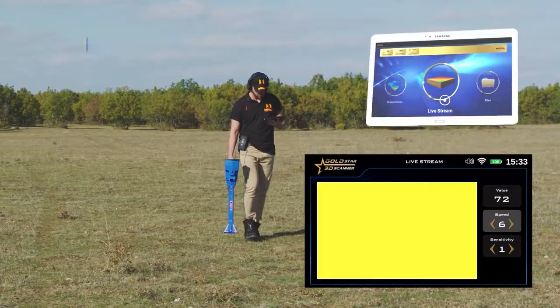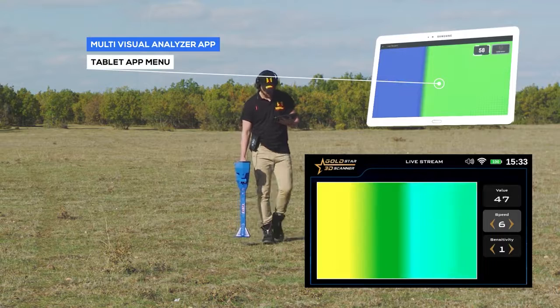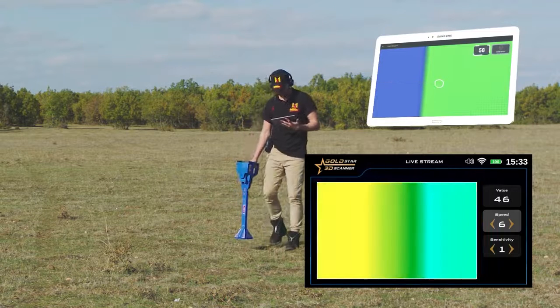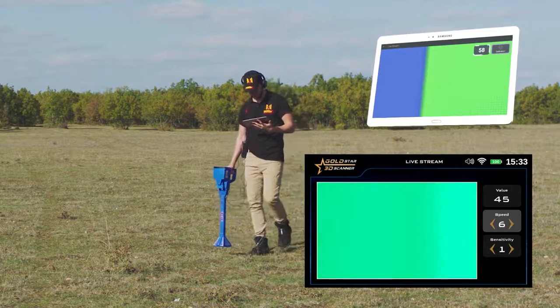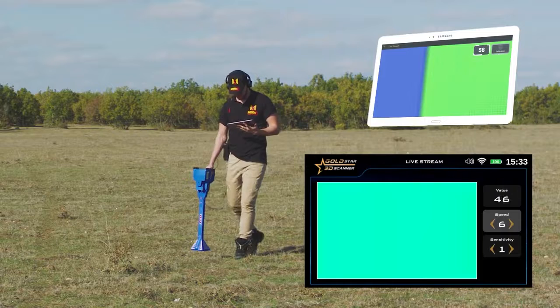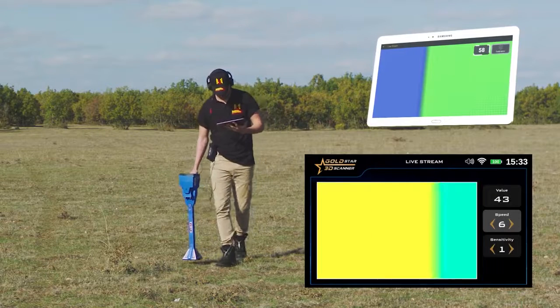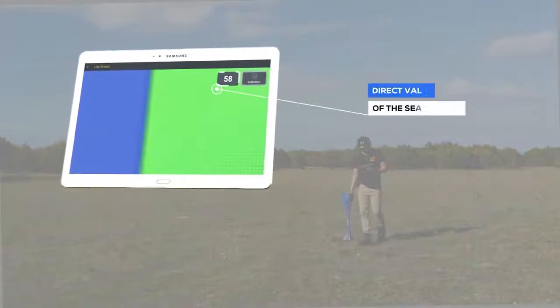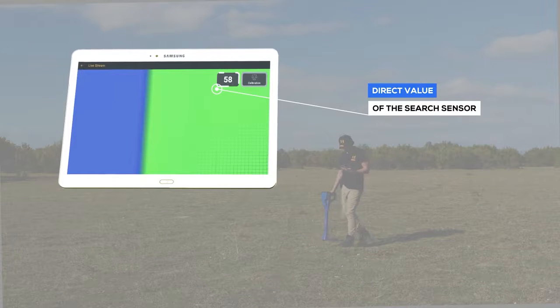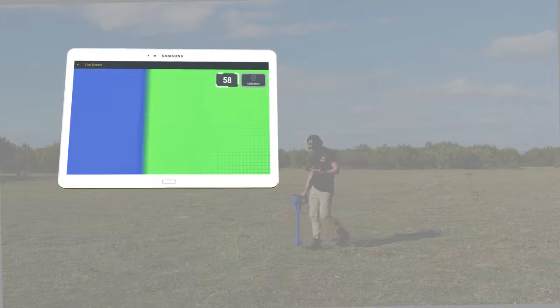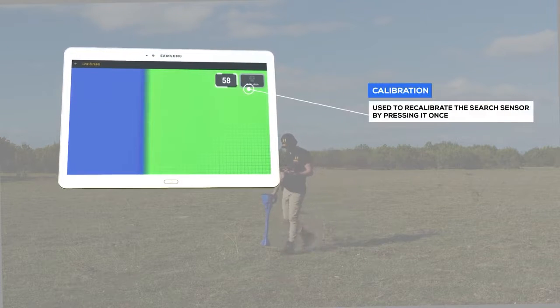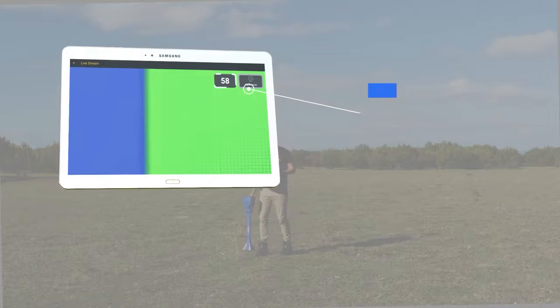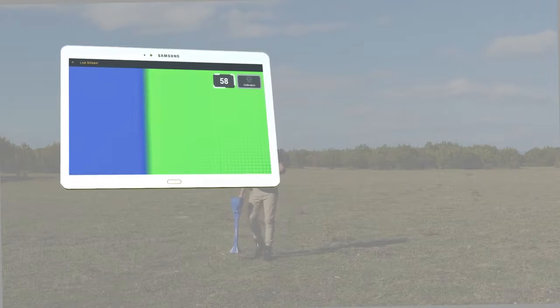We will see the system started working immediately in the app, and the display method is relatively similar to the system display on the device screen in terms of the flow of the colors of the indicator on the tablet. With two boxes on the top right of the tablet screen, which is the direct value of the search sensor, and the calibration box, which is used to recalibrate the search sensor by pressing it once.